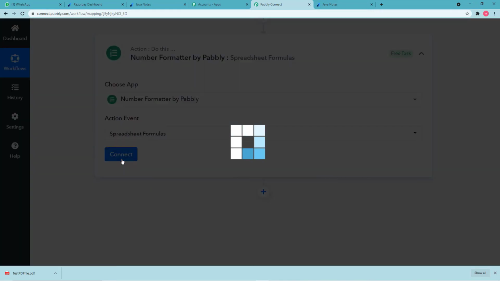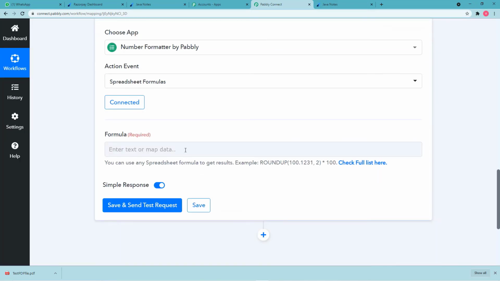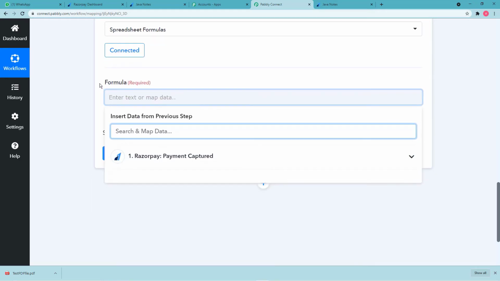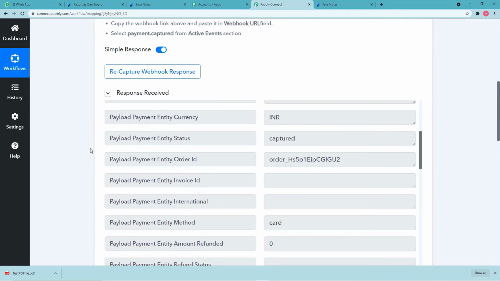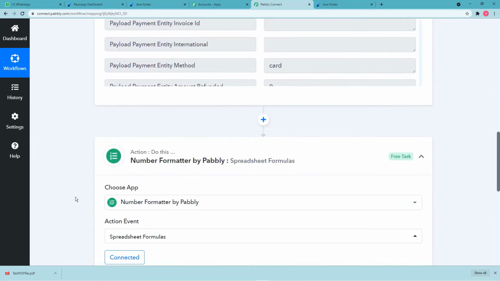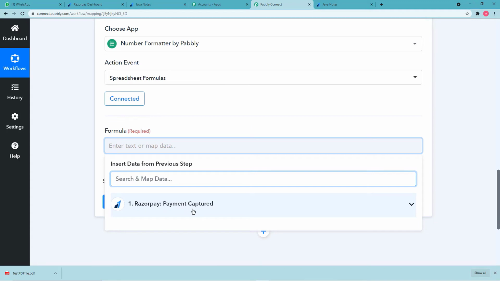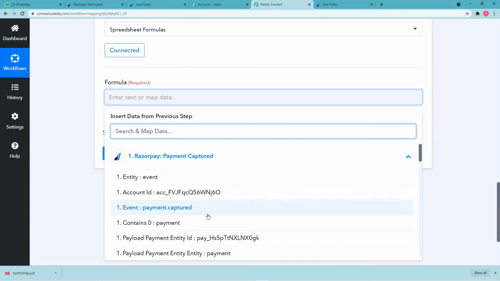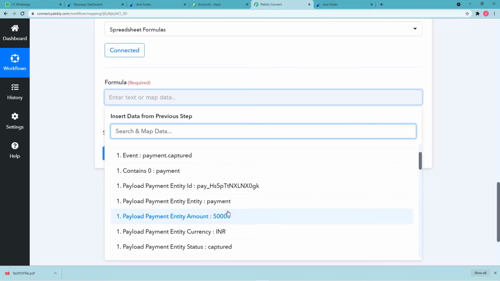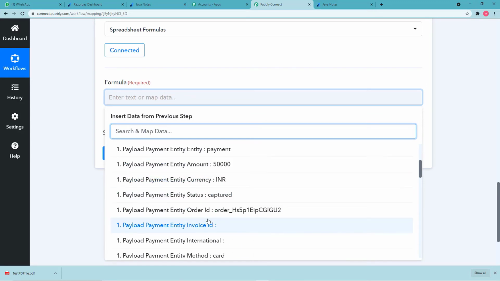Now click on connect. Now from here you can enter the formula. First of all, when you click here, you will find this option, payment captured, and when you click here you will find the same data that we have already captured in the second step. So when you come here and click on this Razorpay payment captured, you will find the data something like this, which we have already captured.